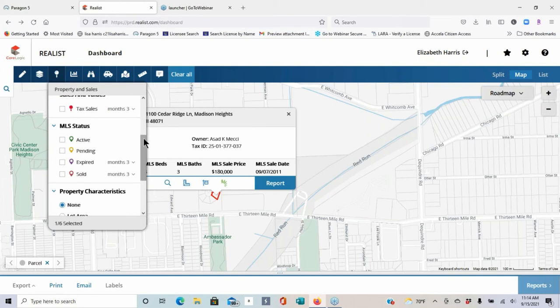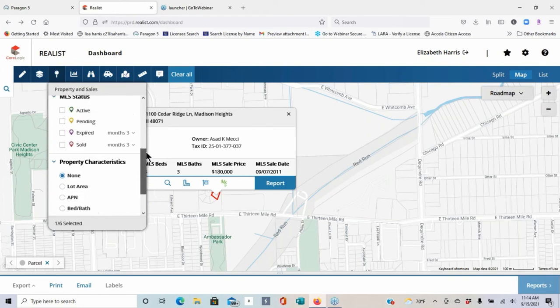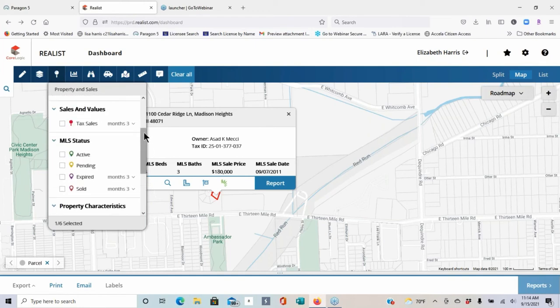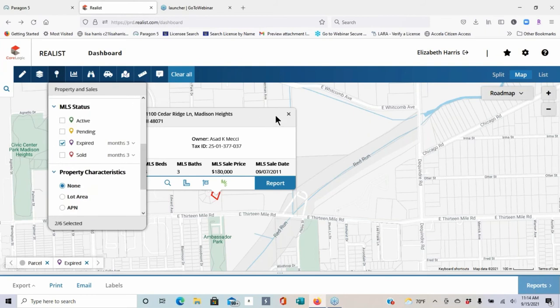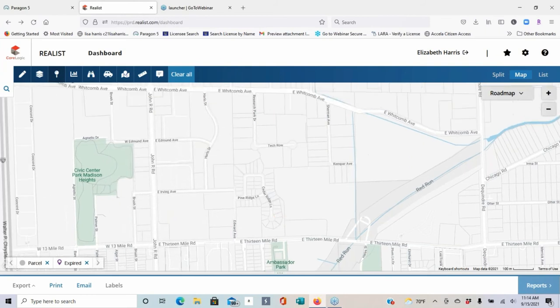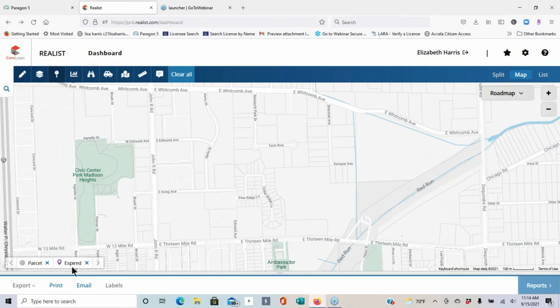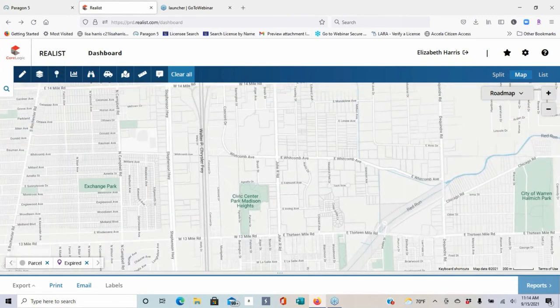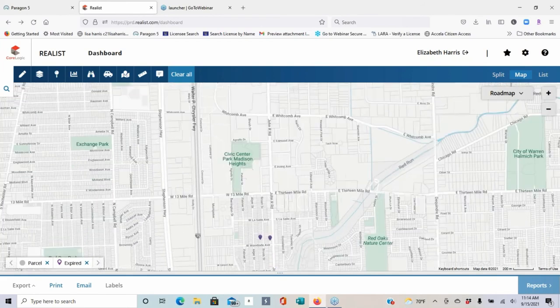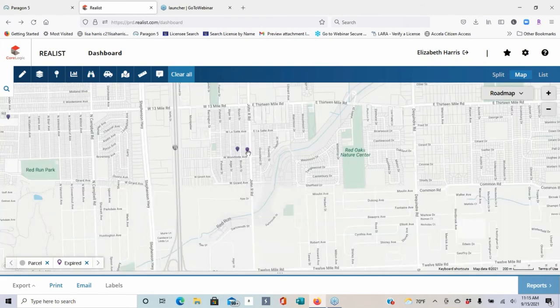So this might be helpful too if you're running expireds in the area. If you select expired, and I want to look for the last 3 months, you can also include a few characteristics. I'll show you this one in a second because it gets confusing when I draw that on there as well. So I just want 3 months back for expired, and let's see if anything pops up. I'm going to zoom out a little bit, see if anything comes up here. Oh, so these are expired within the last 3 months.